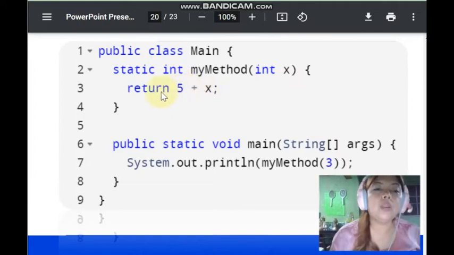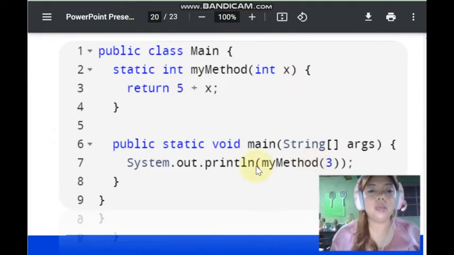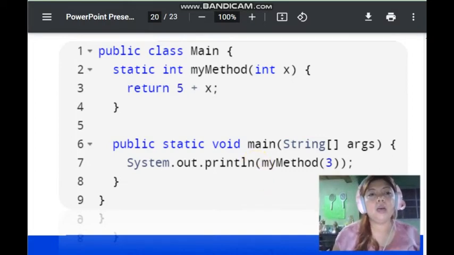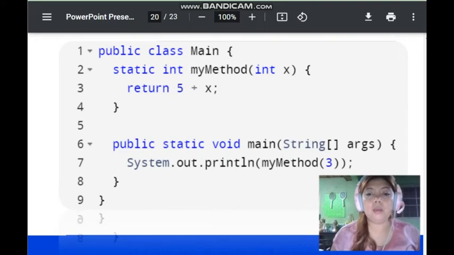So, dito, nag-return tayo ng 5 plus x. Ang x natin is our parameter. Na ang argument natin doon is the number 3. So, therefore, 5 plus 3 is going to be 8. Ang i-return po na value niya is yung output. Pabalik dito. Kaya, ang magiging outcome po nito is 8. So, again, this is an example of a method with a return value.